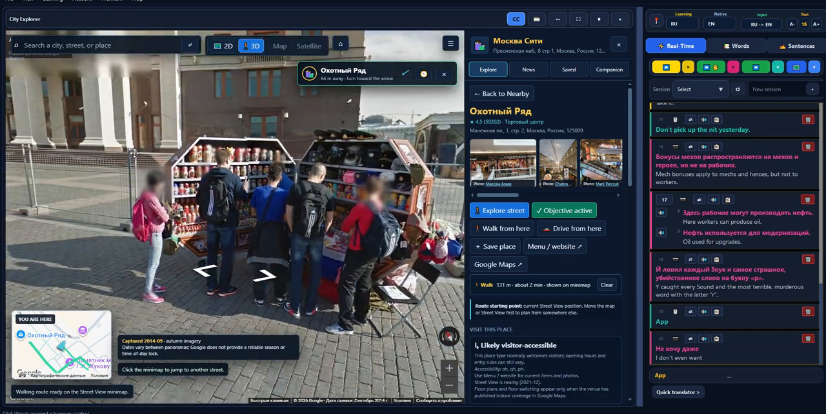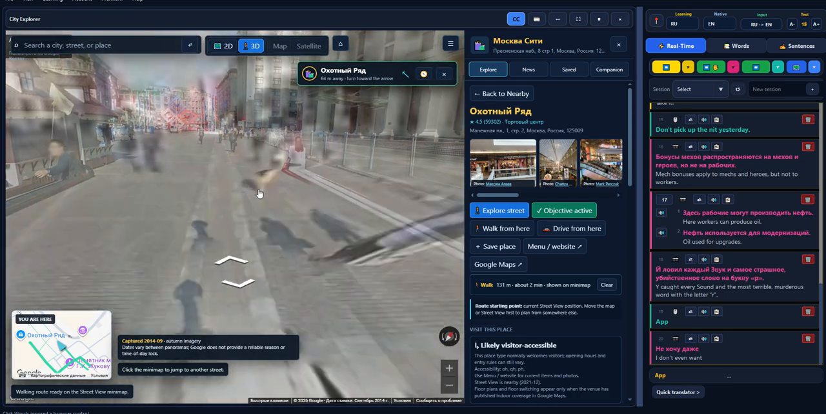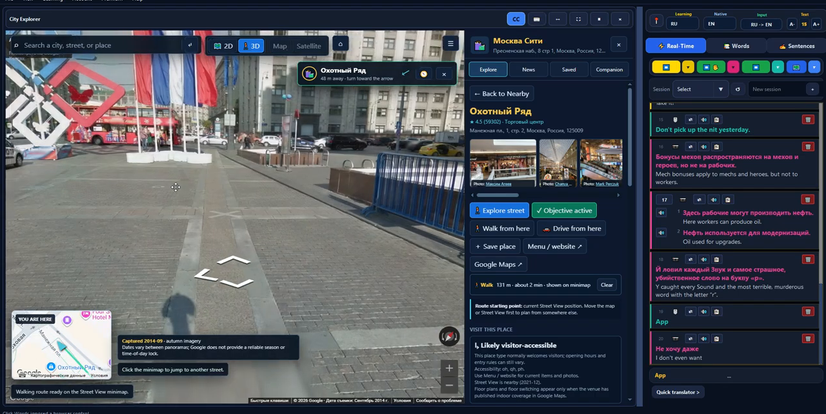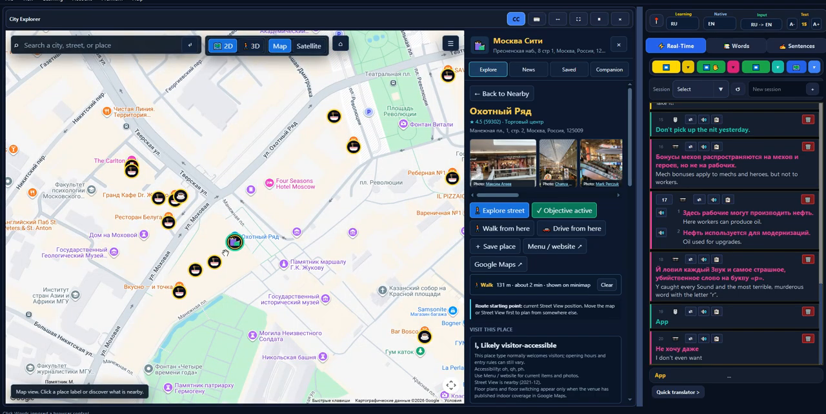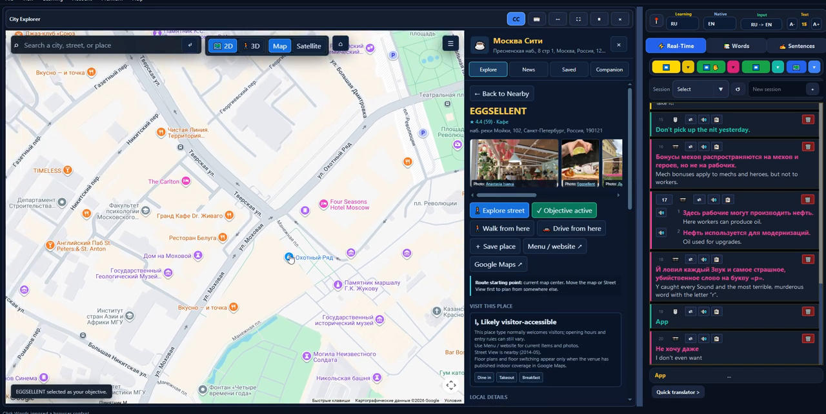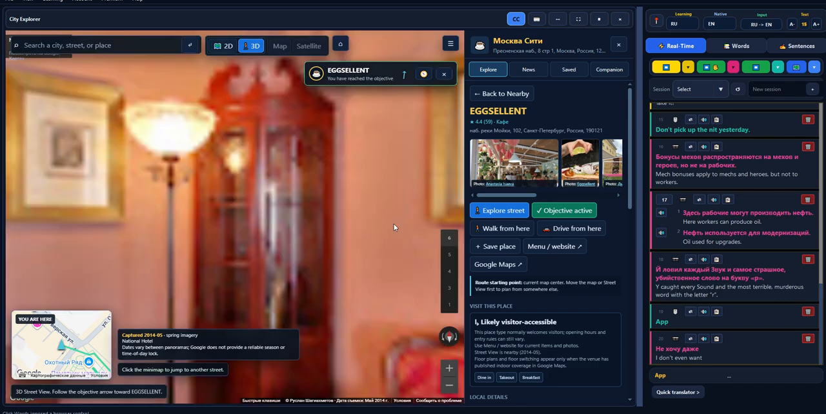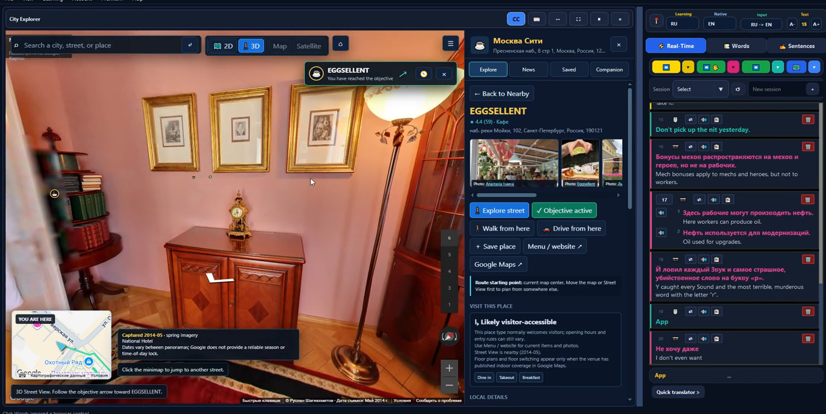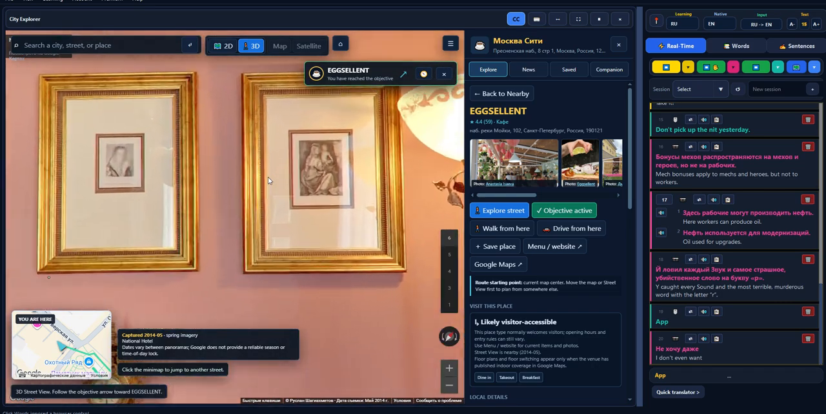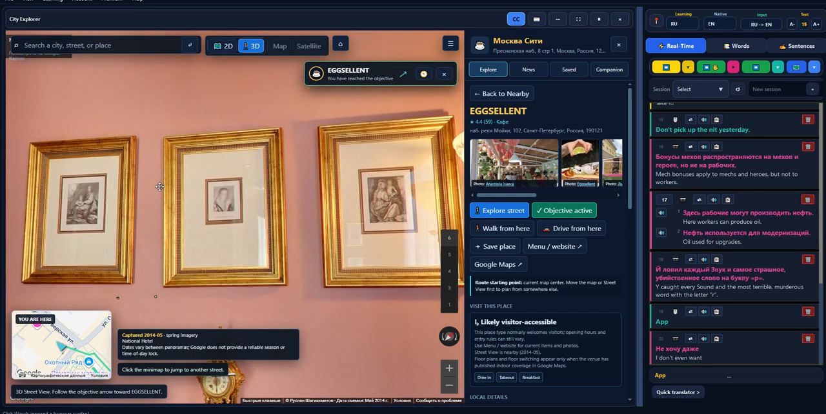This is awesome. I got distracted, dude. But you can see, this is fun. And you can go to 2D if you want to zoom in on a place, do the explore street. So now you're inside, and I don't know, dude. That's interesting.